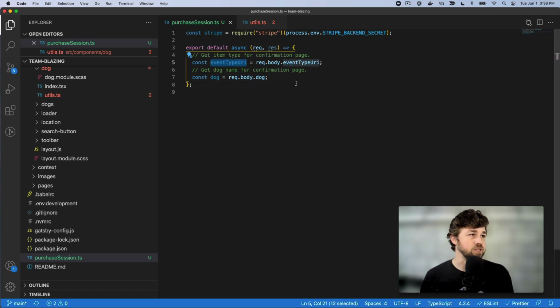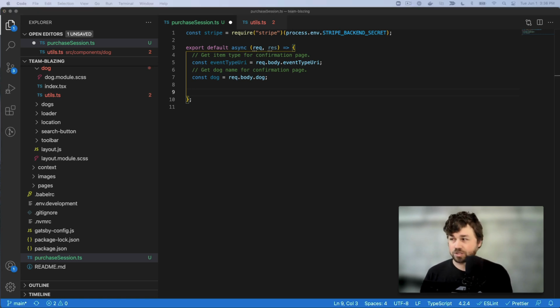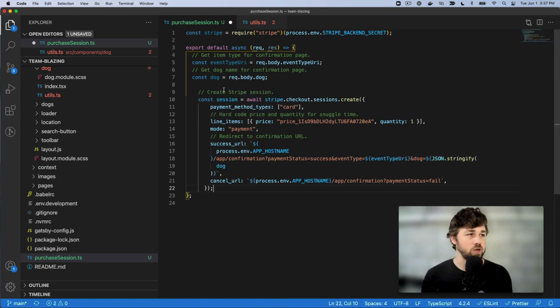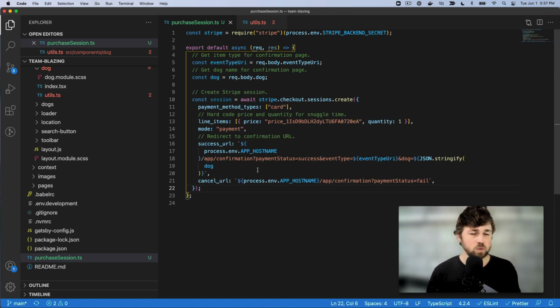So we're going to need this later for our confirmation page, as well as the name of the dog. And next is where we're going to actually create the Stripe session. So this Stripe API is the server-side version versus in the util function. This is happening on the client-side version of the Stripe API. So here's where we're going to create our session.